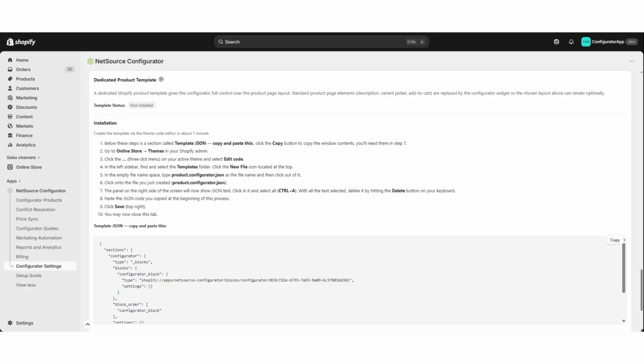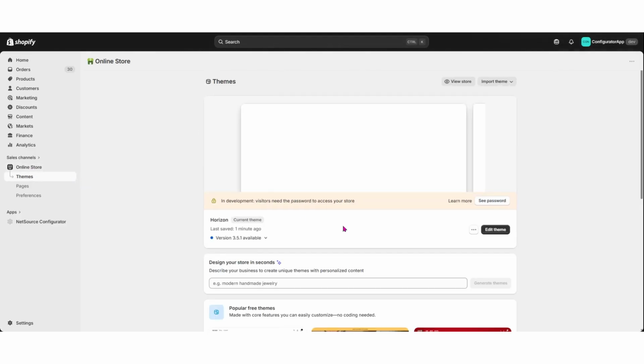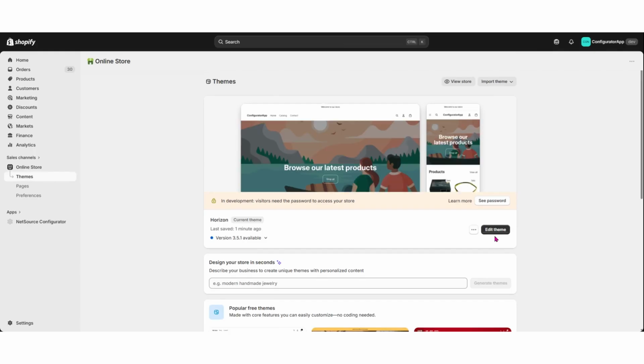The first thing you need to do is to click the Copy button so the required JSON code is ready to be pasted in the new template. Now, click Online Store in the left Shopify menu. In the middle of the Themes page, you'll see a button labeled Edit Theme. To the left is a button with 3 dots. Click this button. Then, in the pop-up, click Edit Code.